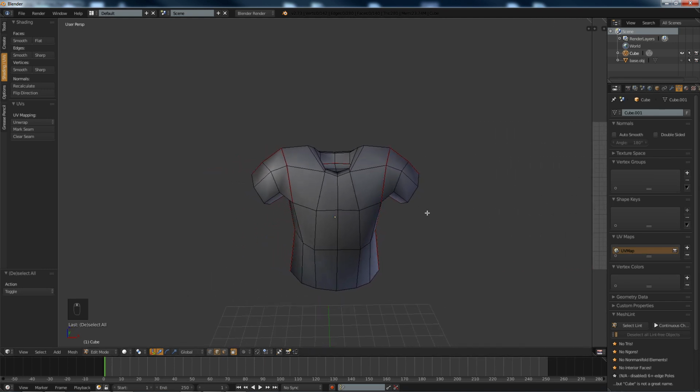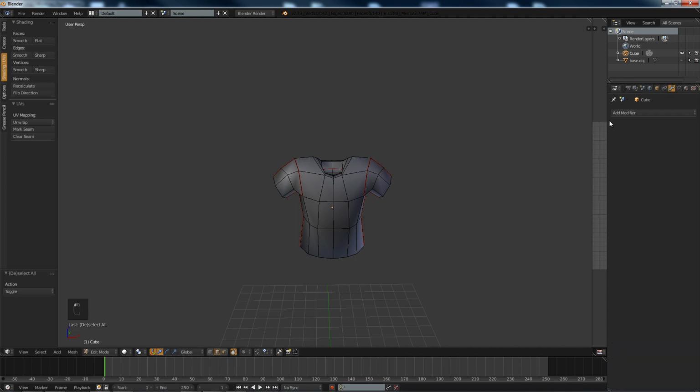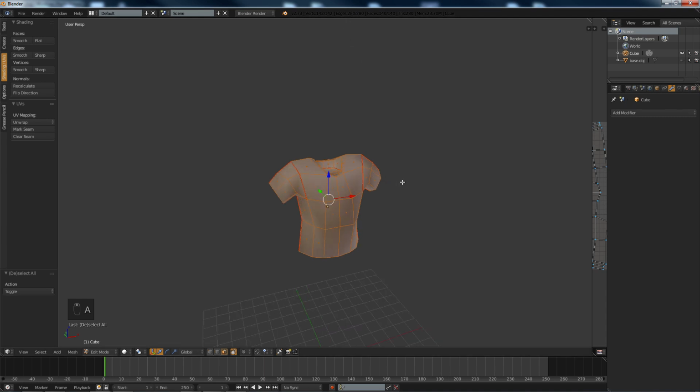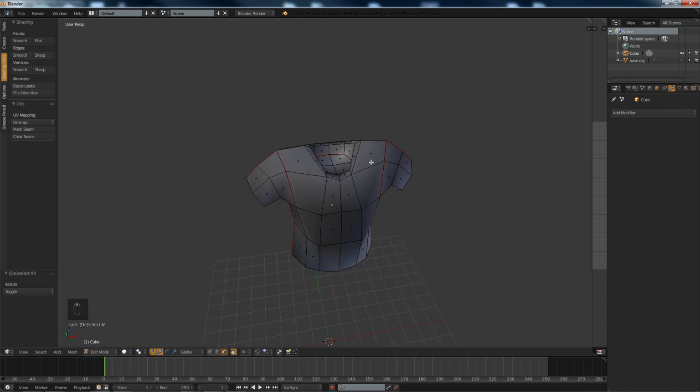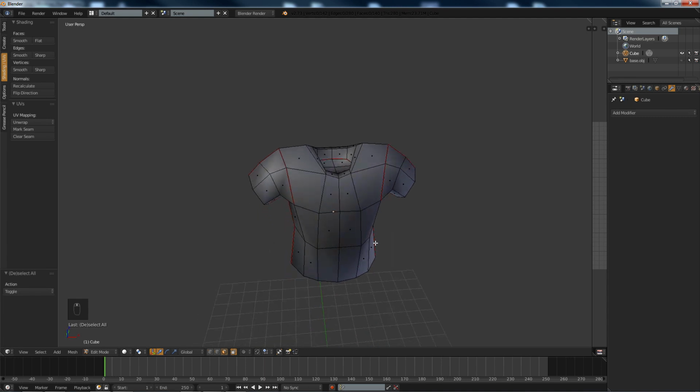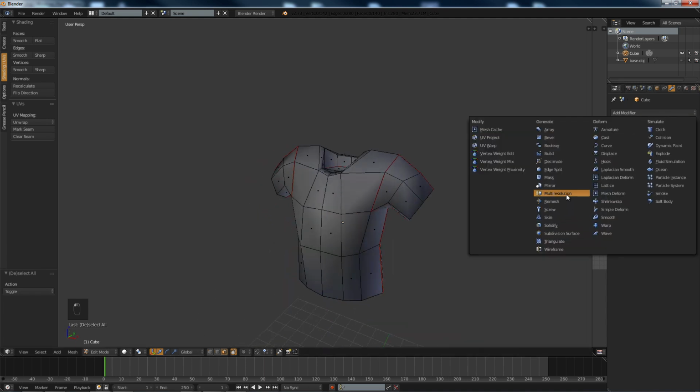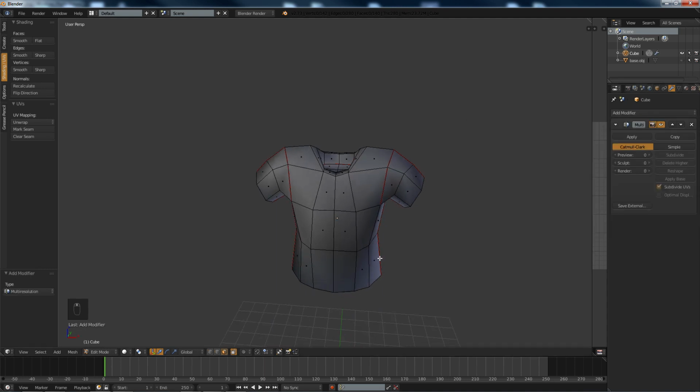Alright, so what we're going to do now is add a multi-resolution modifier. Actually, the poly count right now is really low. It's 280. A little bit more than the ones I've done before, but exactly the same as the first one I did. That's brilliant for low poly games, so you could technically get away with that. If you're making mobile games, I don't know the specs on mobile right now, so it might be, it might not be.